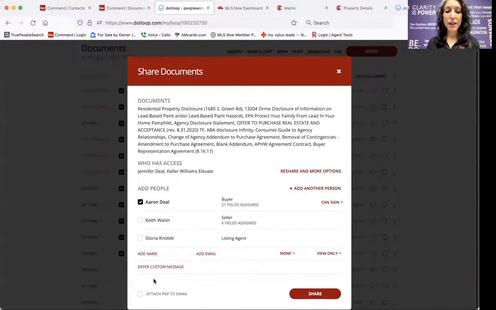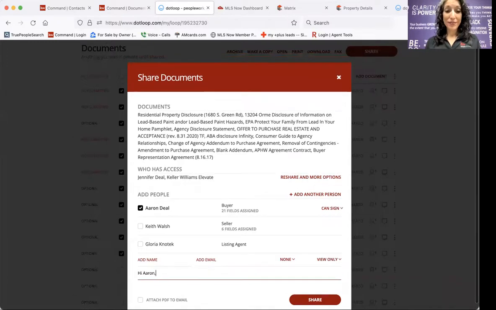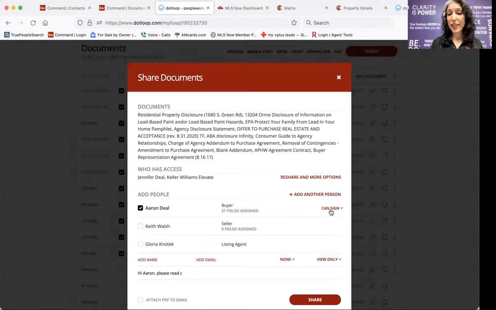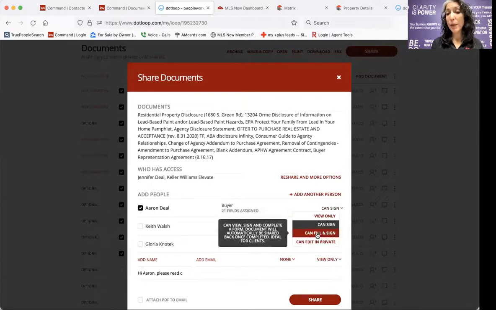I could type in a message here. I always recommend that you tell them to read it carefully before signing, so that they understand that this is an important document. They need to understand what they're signing. You can even open it up on Zoom, maybe walk them through each document just to be on the safe side. And then also there is a can fill and sign option.